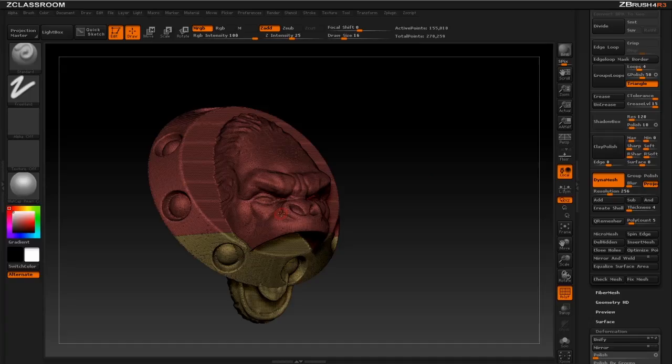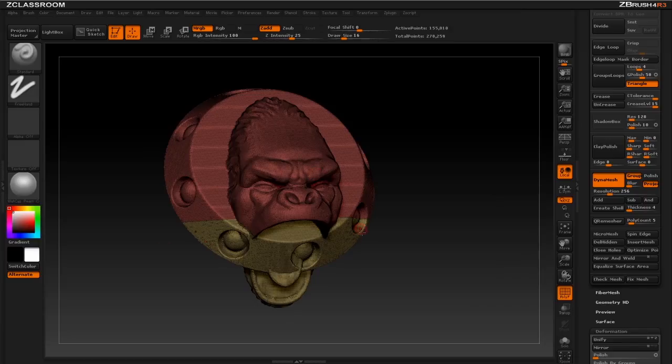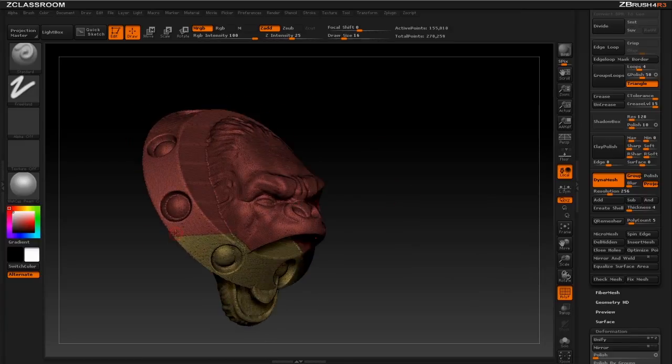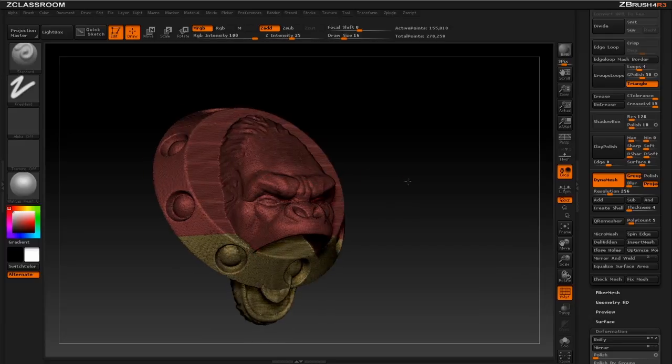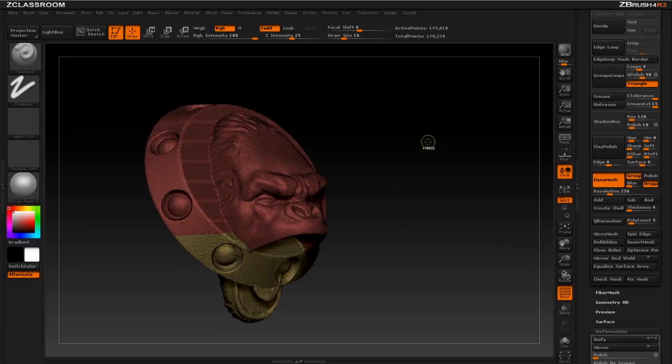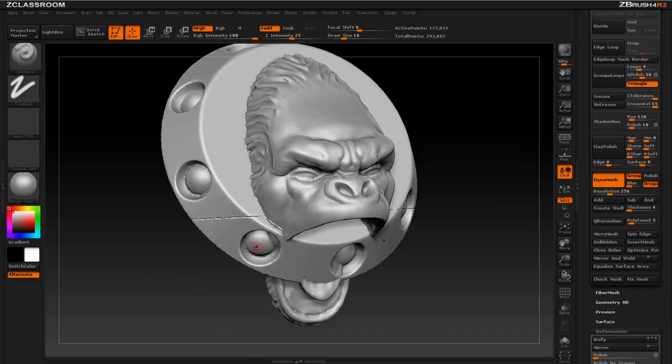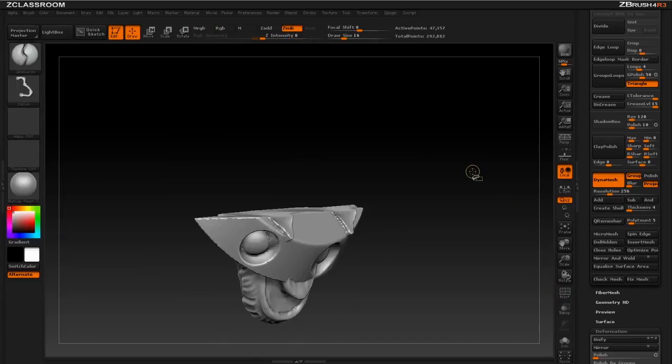A cool new function in DynaMesh is that instead of just having project on, we'll go ahead and turn group on as well. What that's going to do is any polygroups you have, which we've created using the slice curve brush, it's actually going to create two separate closed meshes. So with group turned on, just Control Drag and rerun the DynaMesh operation. And now you'll see, I'm going to turn polyframe off, these are two separate meshes now that are completely closed.